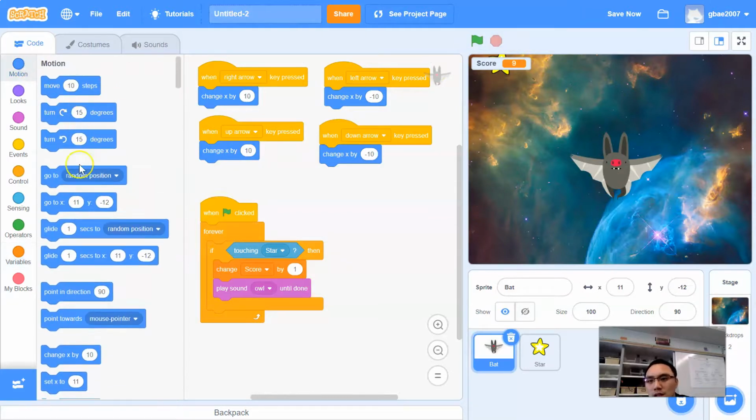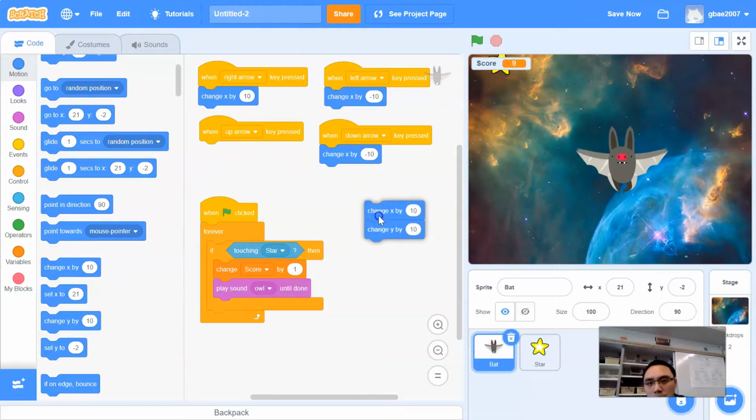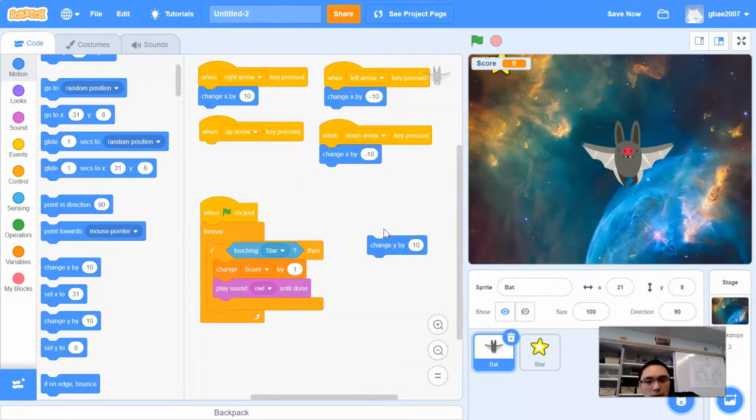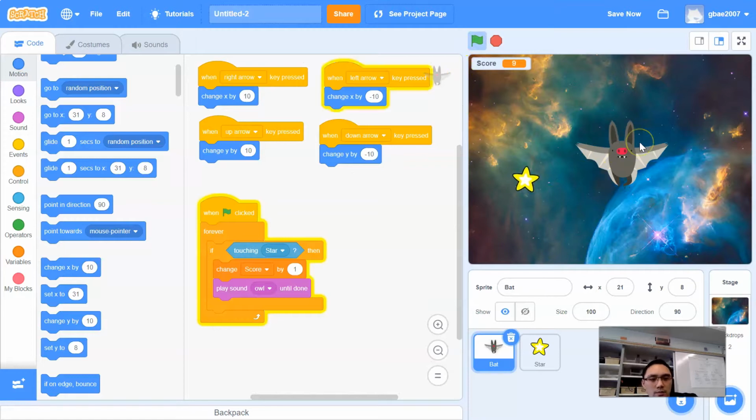Go to the motion section, let's see, change Y. So let me change that up there. Delete, backspace. Okay, right there. This one backspace. And then this one will be change Y by -10. And there you go. If you press play, now it should be left, right, up, and down. Okay, and there you go. You've made your own clicky game.